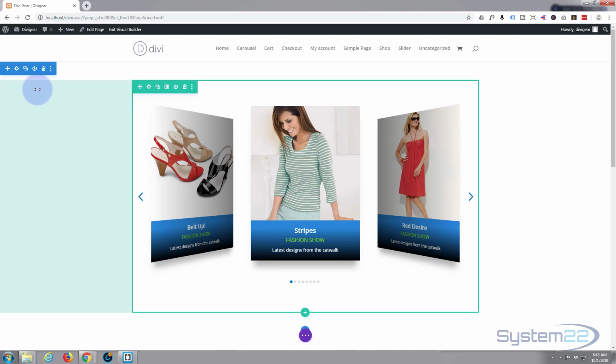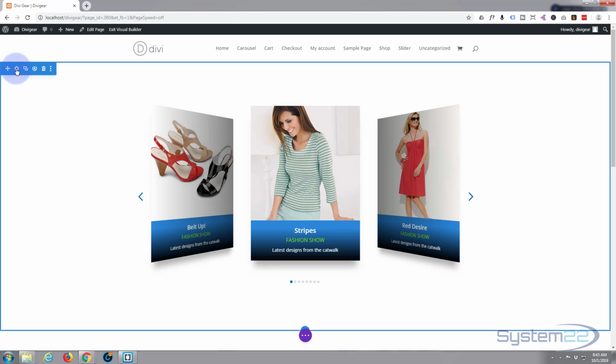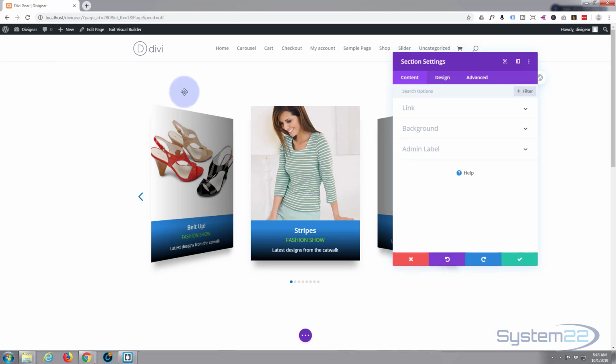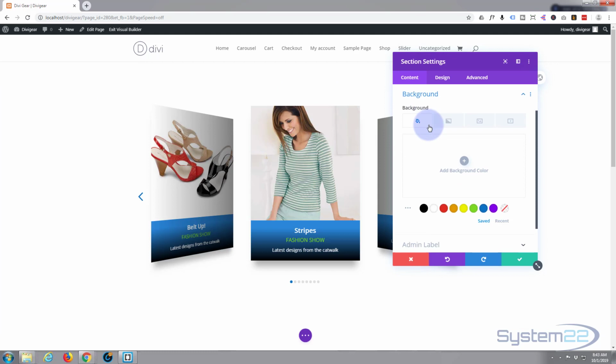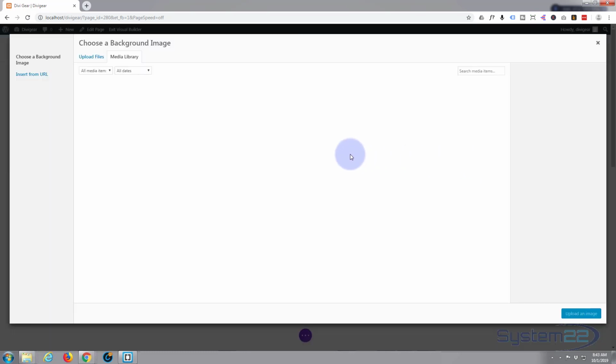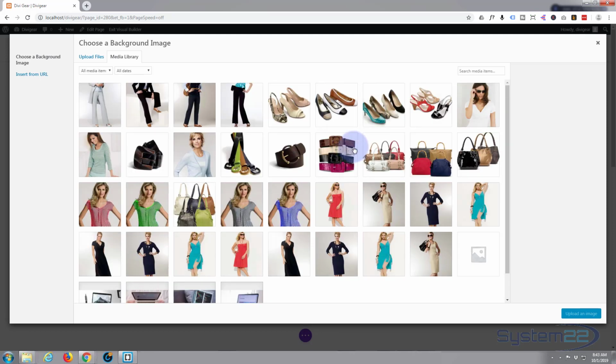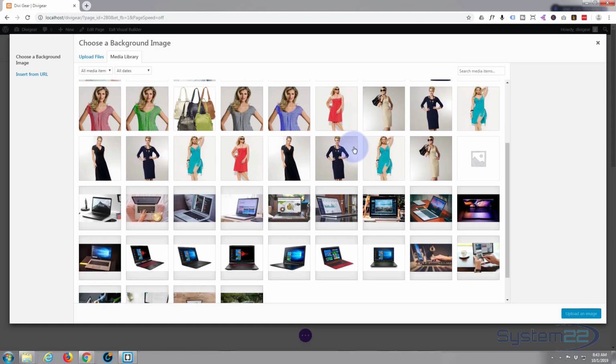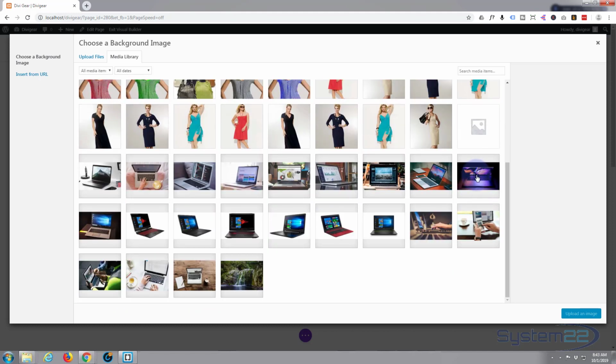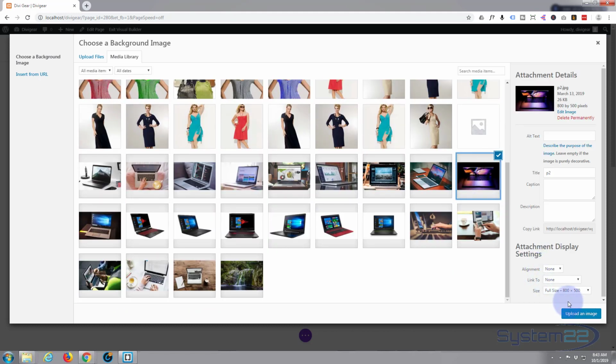I just want to put a background image in here. So let's get into our section. Simply going to go to background. Going to go to image, which we've got color, gradient, image, or video background if you want one. I'm going to go to image, and let's add an image. I want a sort of dark looking image. I think that's the one I used before. I'll go ahead and use that one again.